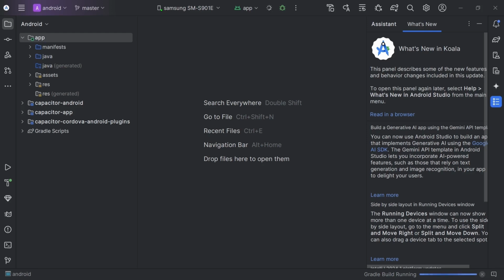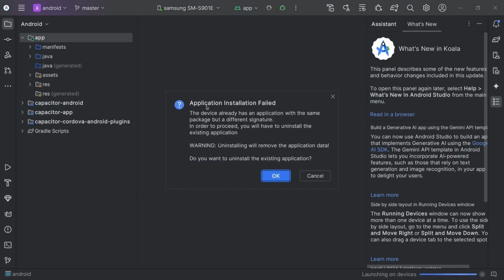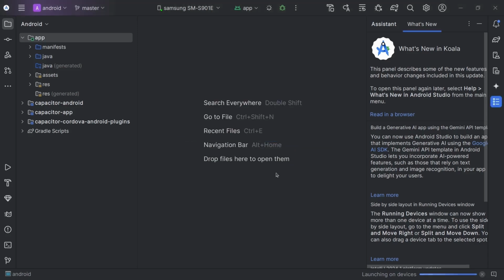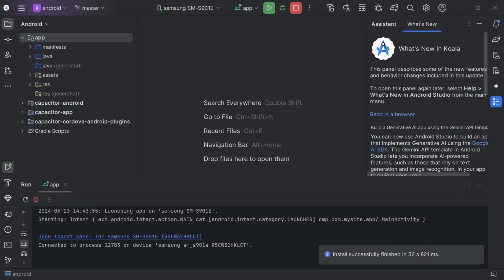Now, I've already installed this app on this phone before, which is why I'm getting that message. All we have to do is click on OK. So Android Studio is smart enough to say, all right, I can just uninstall this and reinstall it again for you. And it's done. That's now running on my phone.